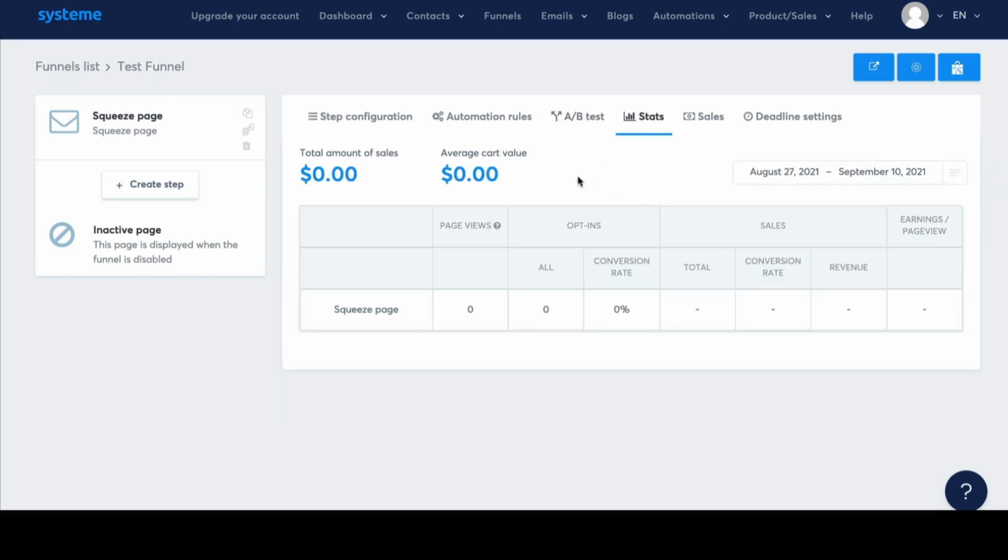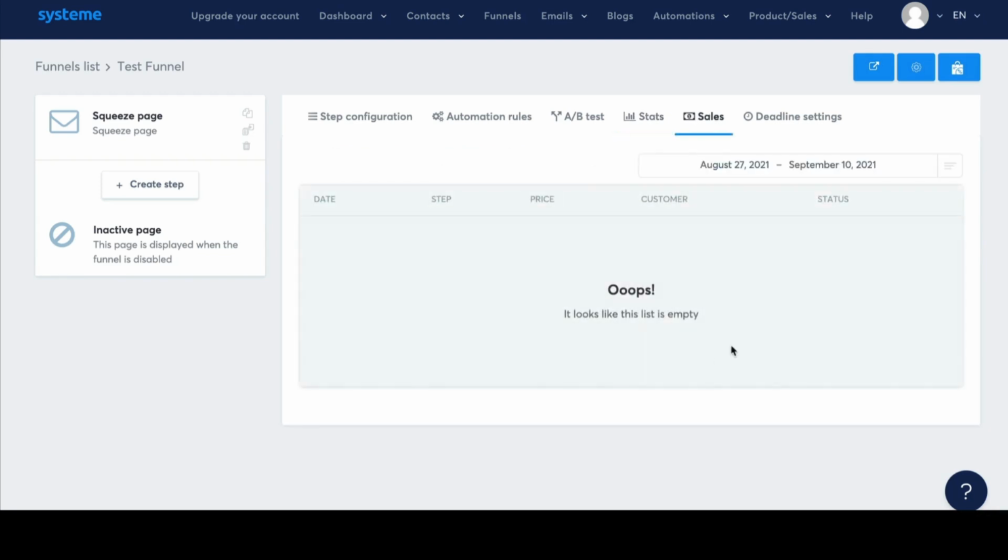Stats, this gives you detailed statistics on all of the pages in your funnel, including page views, the opt-in conversion rate, as well as the conversion rate for your sales and revenue. Sales does the same, but it focuses just on how many products have been sold.